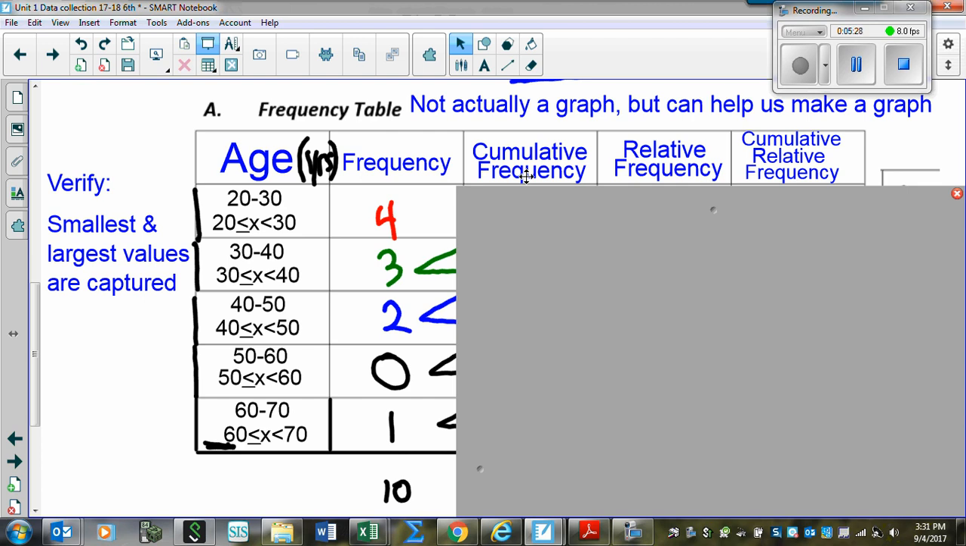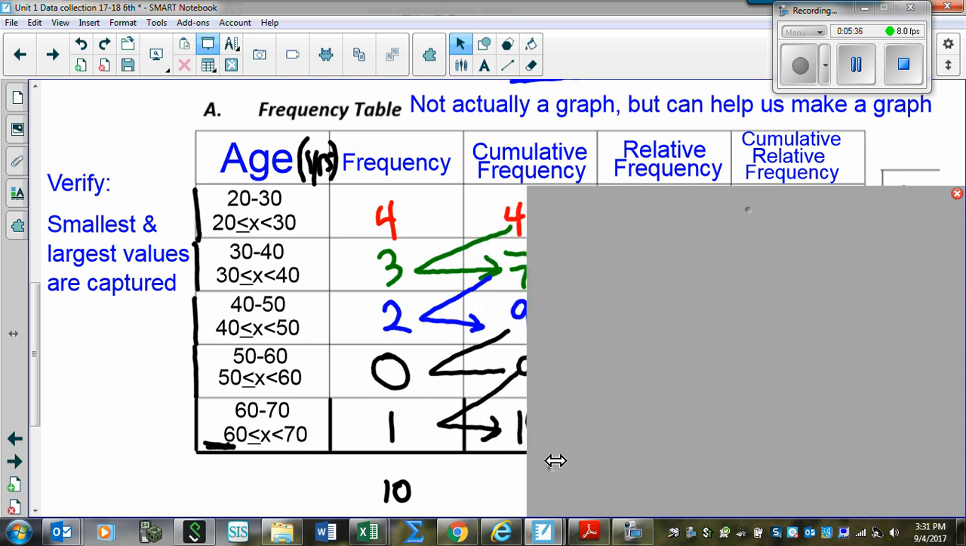And so when we start with that, we'll say, okay, we're going to start with none, and then in our first class, we've got 4. And then to get to the next cumulative frequency, we're going to take that 4 and add what's in the next group, 3 in their 30s. And so there are 7. And so basically we're saying there are 7 people younger than 40. And do the same all the way down.